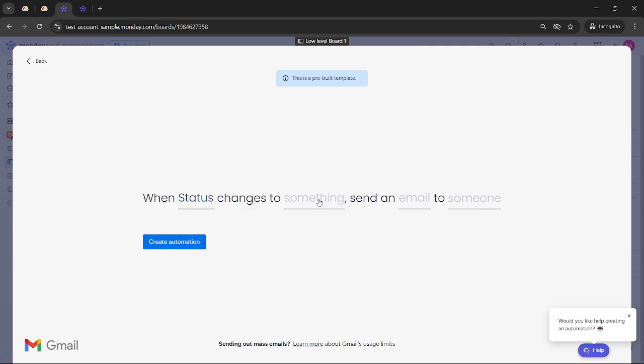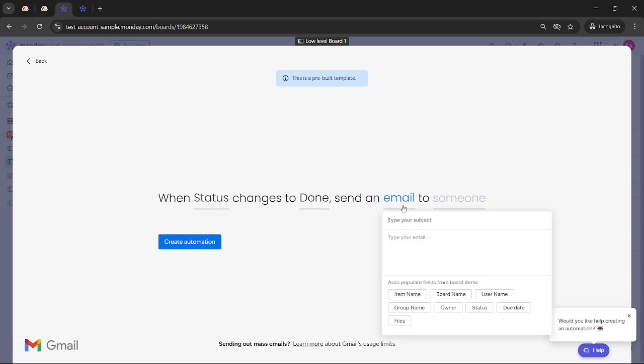In the next section, you'll have various options based on your column selection. For this demonstration, we'll choose the Done option to signify task completion. It's essential to choose a trigger that aligns with your workflow for maximum efficiency.